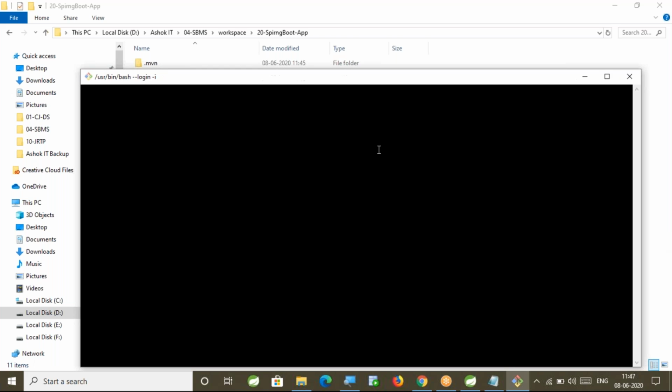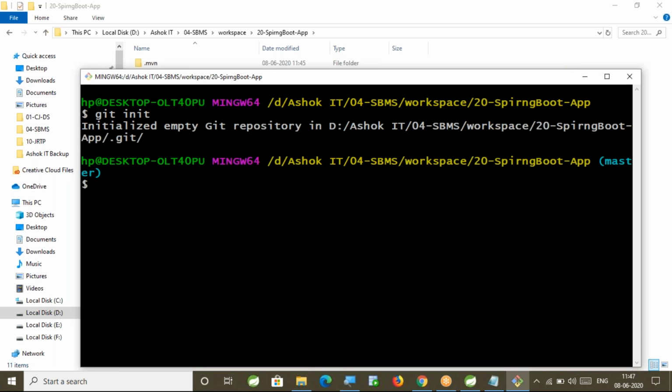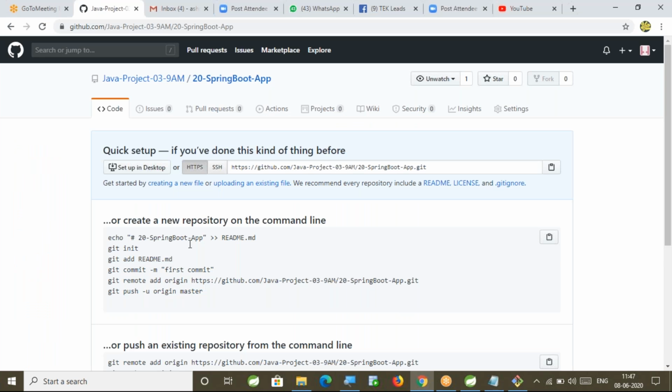Once the Git Bash is opened, we can use the git init command, which is used to initialize our empty Git repository. After it is done, we have options like git add, git commit, git remove, git push. Same commands we can execute.